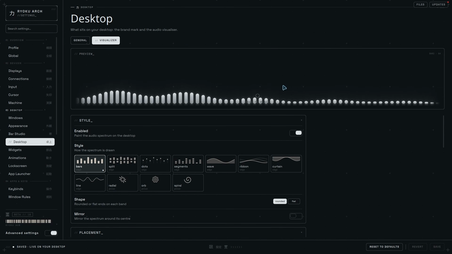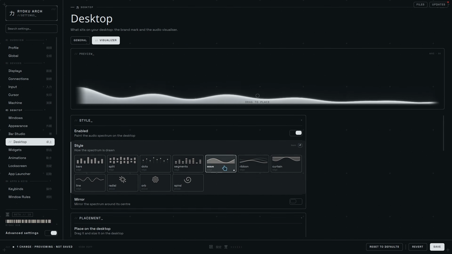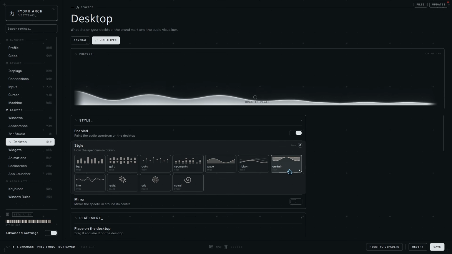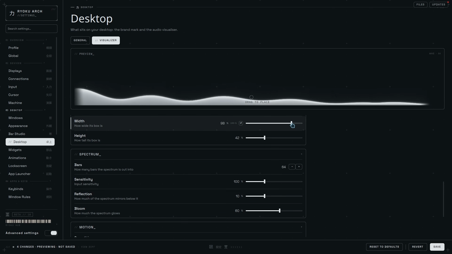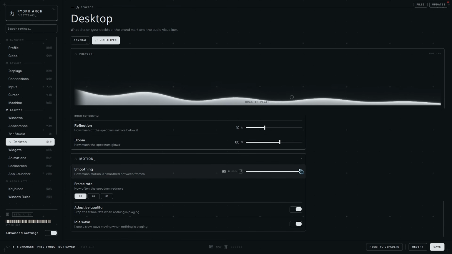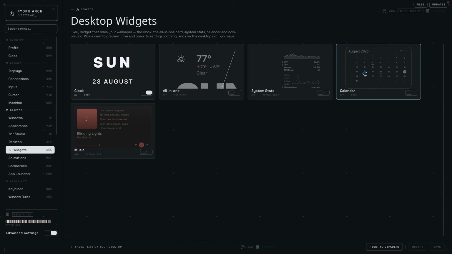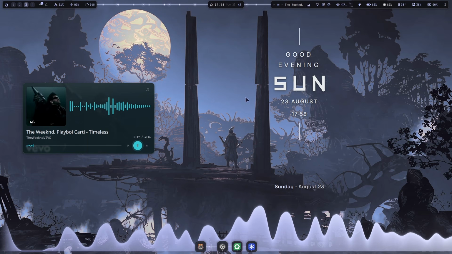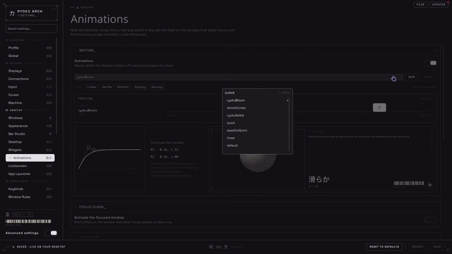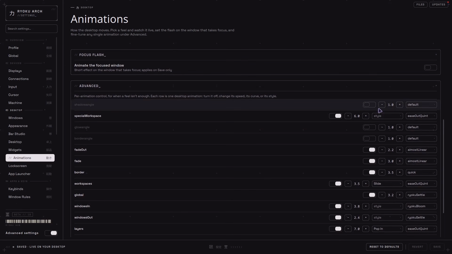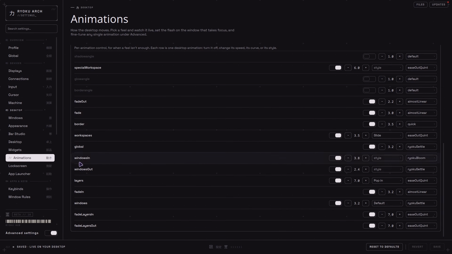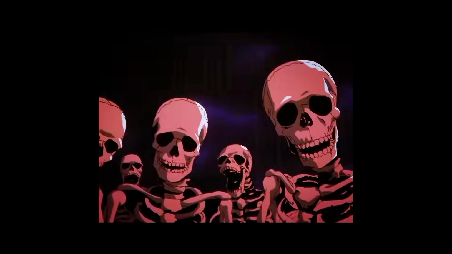We can change the visualizer and there are actually some really nice ones here. I like this wave one and this curtain one too. And it's not just the visualizer itself. We can change its height, width and a bunch of other things. We can even adjust the smoothness and we have some cool widgets here as well. So yeah, there's actually a lot of customization packed into this. Then we have animations, Ryoku Bloom, and we can actually adjust the overall UI animations from here. And yeah, this is cool. And honestly, this is probably one of the things that keeps coming back throughout Ryoku. Every page I visit has some kind of aesthetic going on.